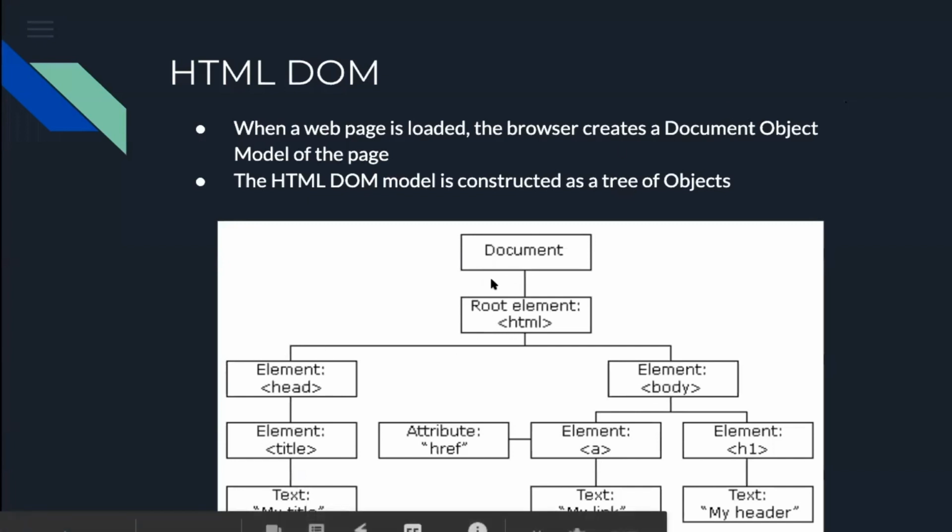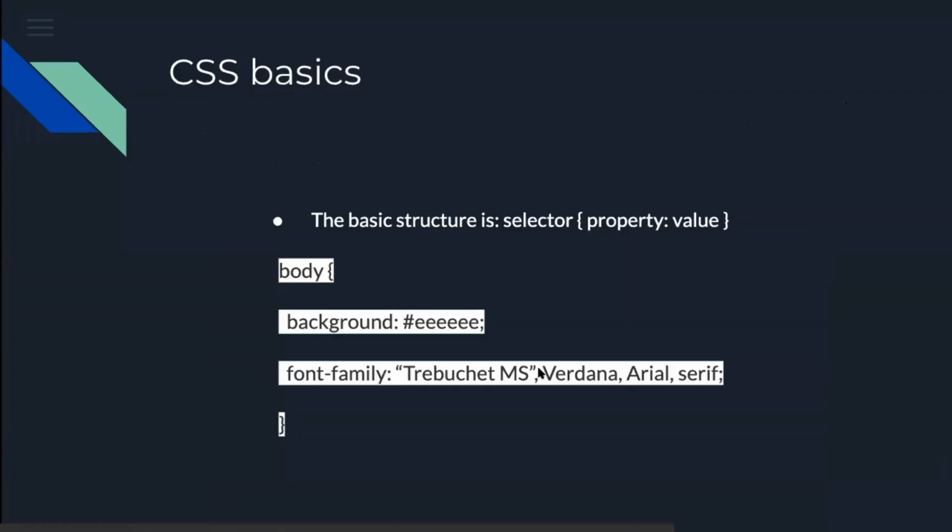You need to know what an HTML tag is, what an attribute is, and also what CSS is and how to use it. We'll continue with the CSS basics. As a reminder, CSS is the styling of the web page. The basic structure of every CSS is the selector, and inside those curly brackets, we have the property and the value.